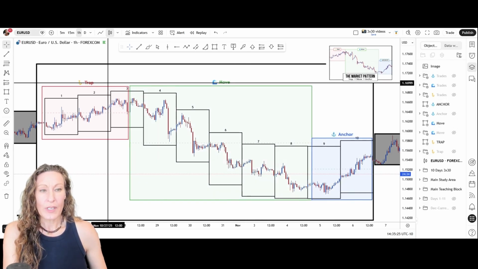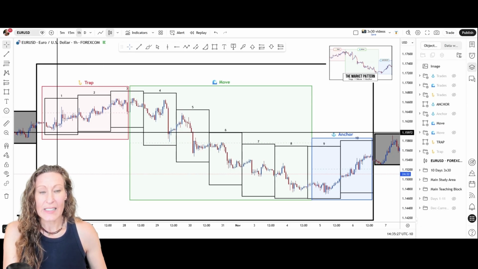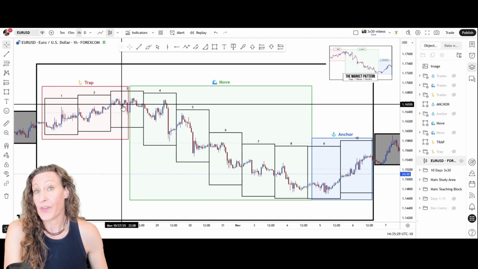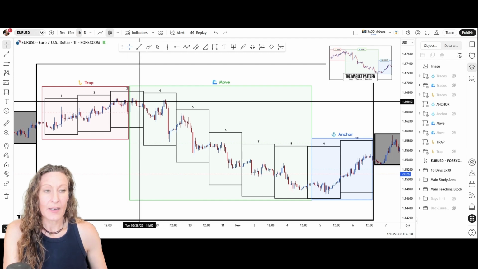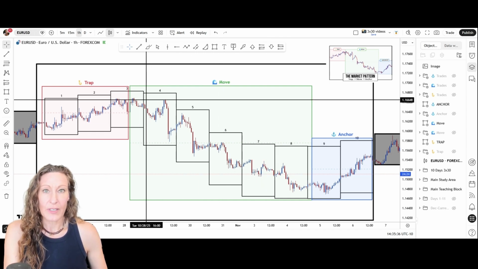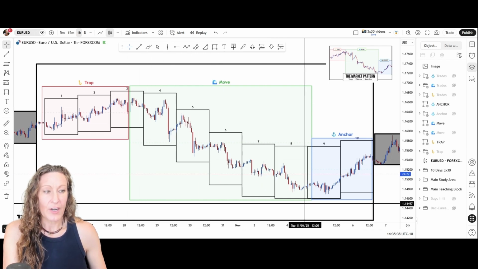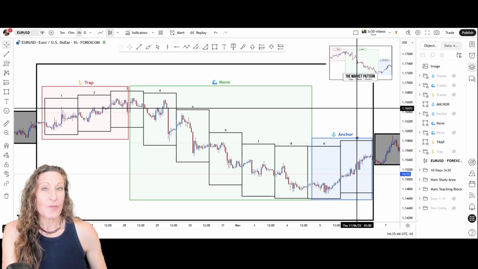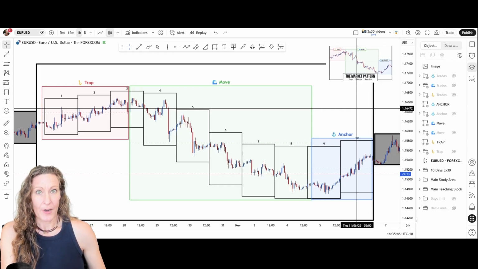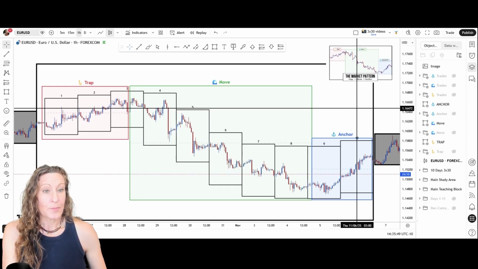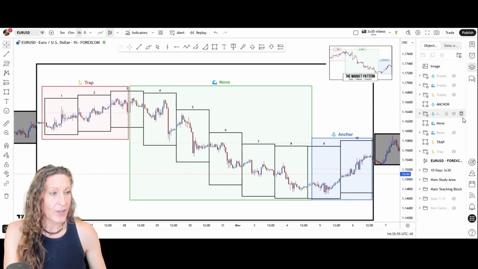Okay. So I want you to see how this trap lasted about 2.5 to 3 days, which is very common for a trap move. The bigger move lasted about 6 days, roughly 5 to 6 days, and the anchor about 2. And this is for the overall larger pattern. Now, remember, it is fractal. So there are smaller trap move anchors happening inside of these larger trap move anchors.